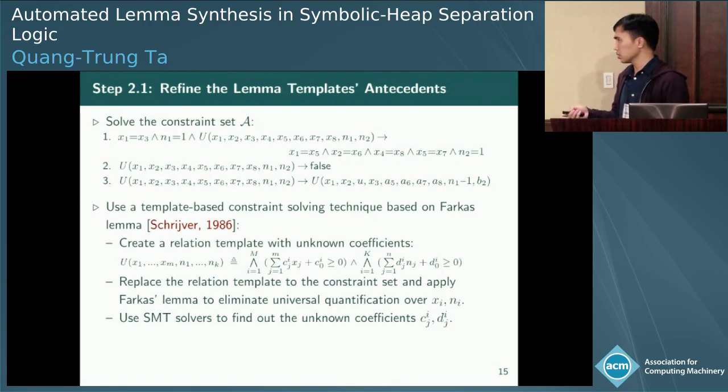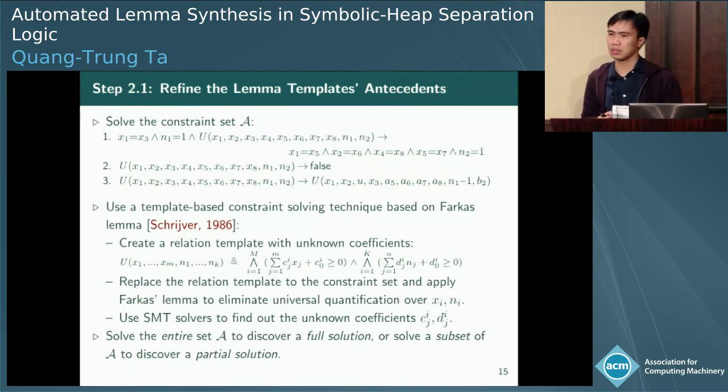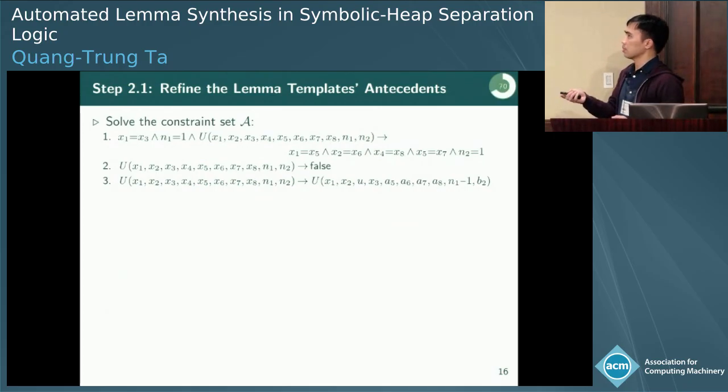And in our approach, we can solve the entire set here completely to discover a full solution, or we solve a subset to discover a partial solution. So in the latter case, we need to verify that the partial solution is a valid solution by performing the induction proof again. So we consider the example of when solving the constraint set here.